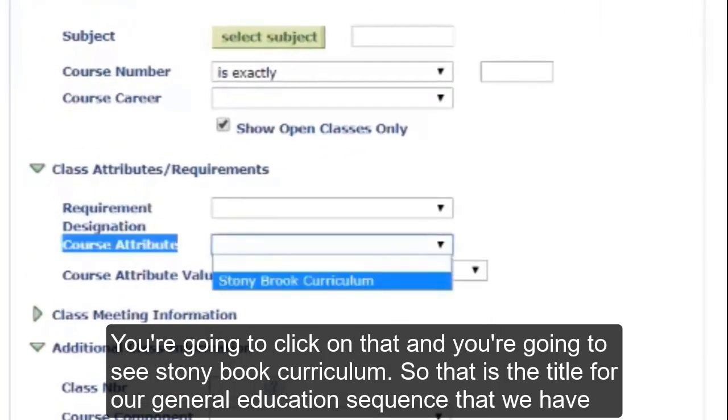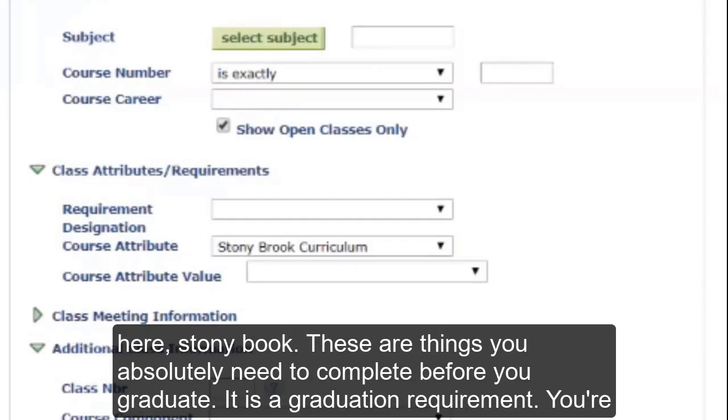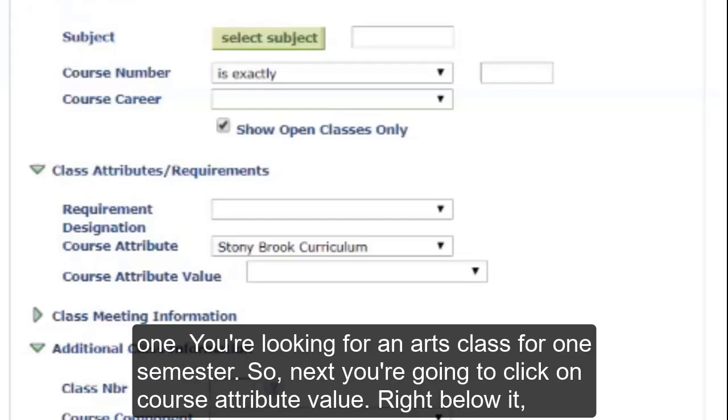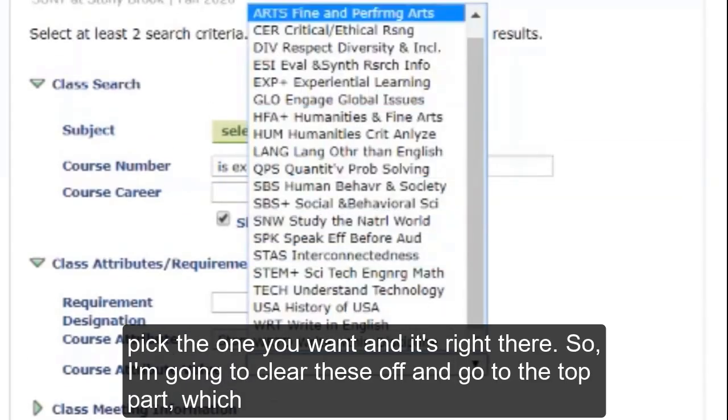You're going to click on that and you're going to see Stony Brook curriculum. So that is the title for our general education sequence that we have here at Stony Brook. These are things you absolutely need to complete before you graduate. It is a graduation requirement. They're not specific to your major, although some of your major courses might overlap with them. Let's say you're looking for a specific one. You're looking for an arts class one semester. So next you're going to click on course attribute value right below it. Pick the one you want and it's right there.